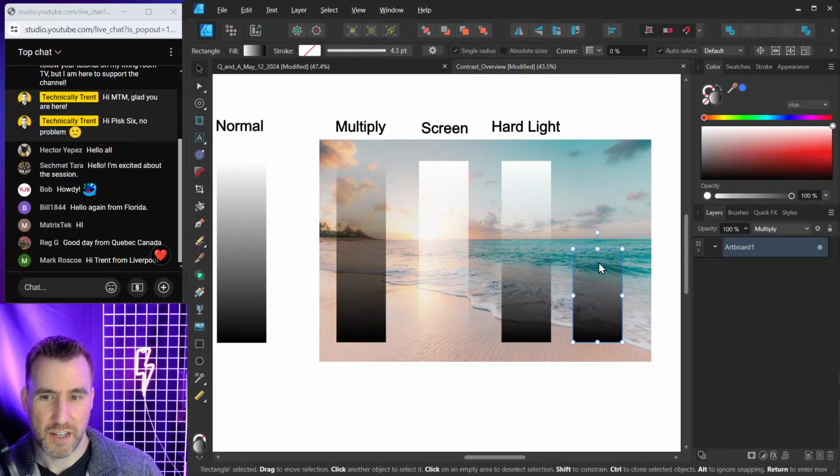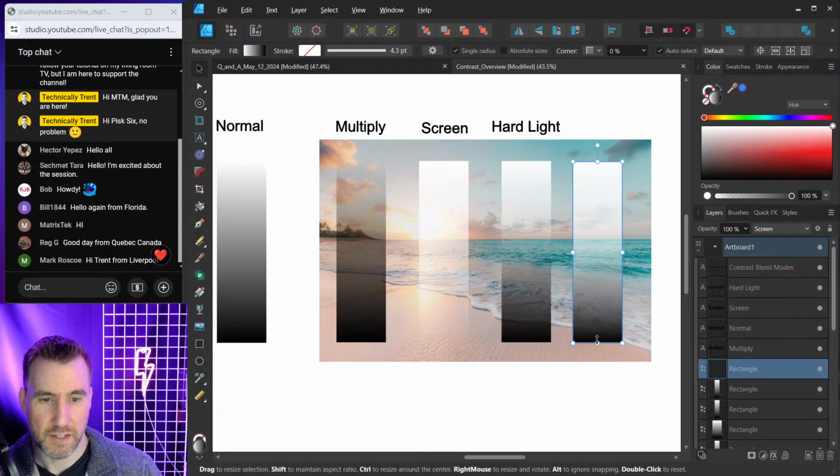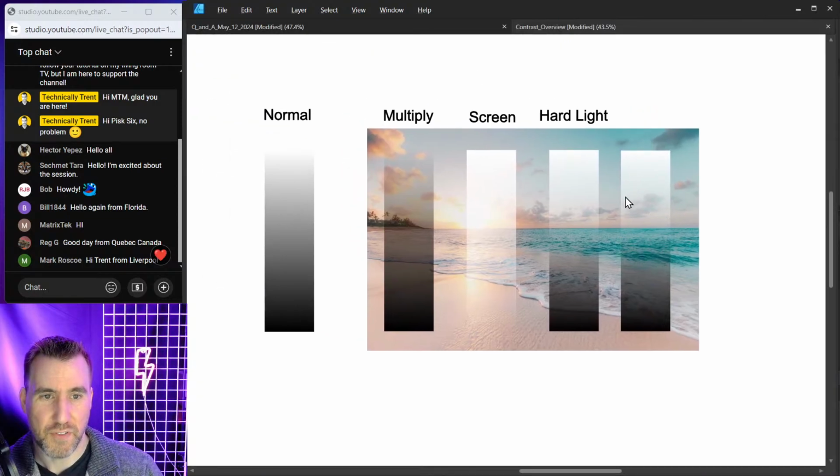Imagine we had the bottom half of our gradient as multiply and the top half as screen. So that's what our hard light is. It's having screen on top and multiply on the bottom. Okay, so let me give you an example of how we could actually use that.